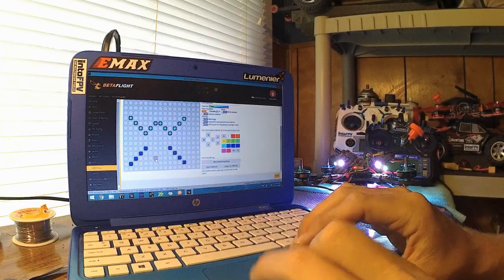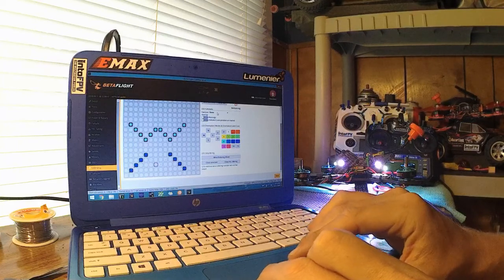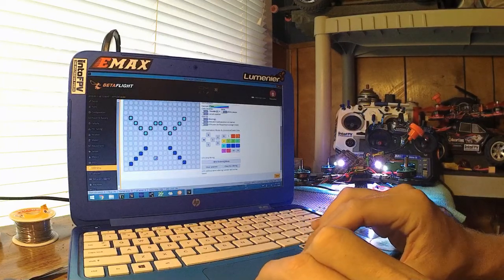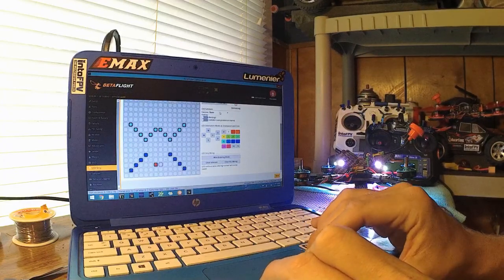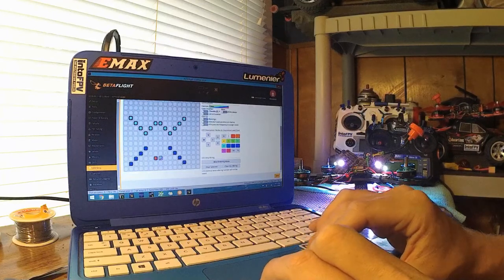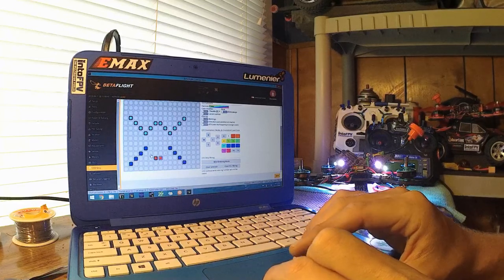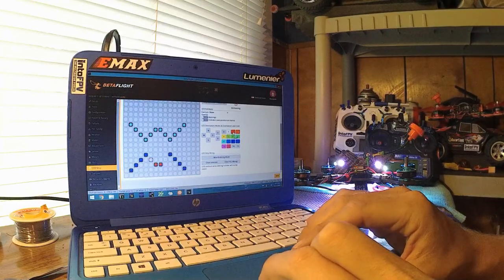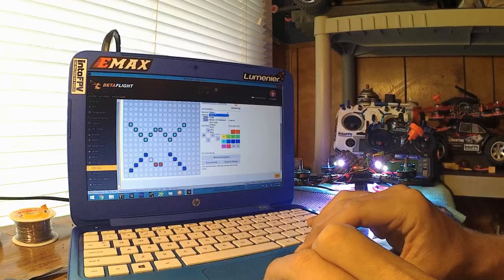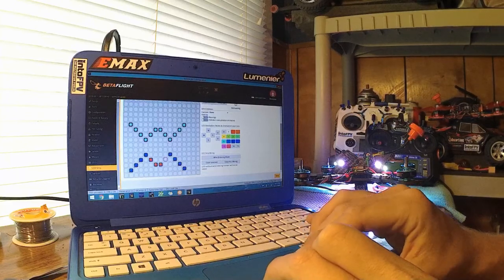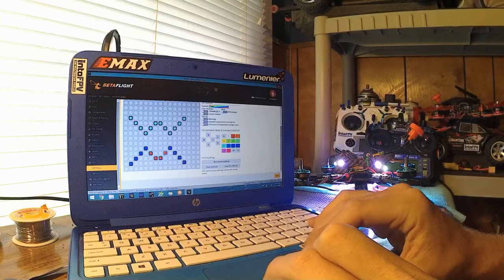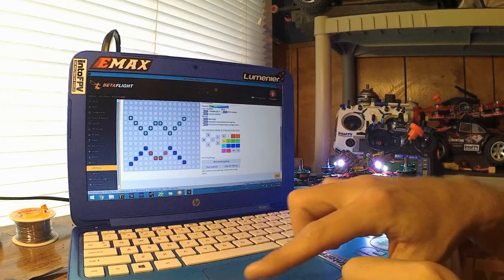We'll set his rear lights as red. That's normally how I set mine up. Kind of like a brake light. And for the sides, we'll go ahead and just make his whole bar red. Let's do that. And click save.